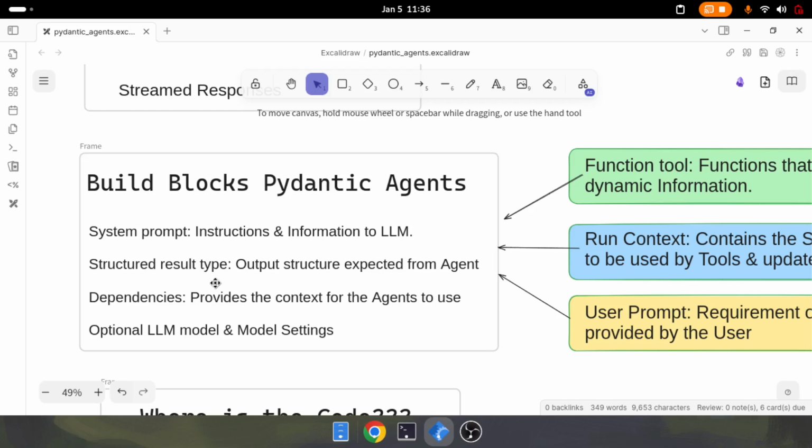You can create dependencies. This dependency is nothing but the state variable. And you can have a lot of optional LLM models and model settings, which is not really important. You can go with the basic setup. Most of your applications to begin with can work with these basic things itself.